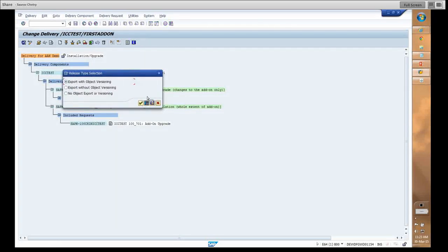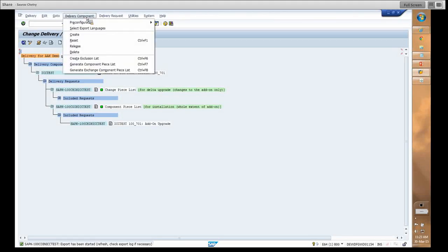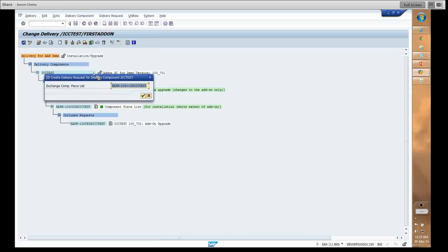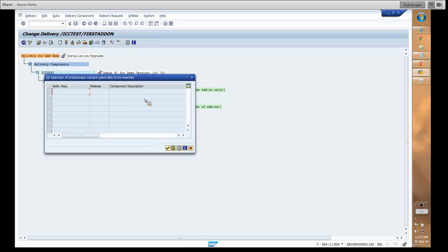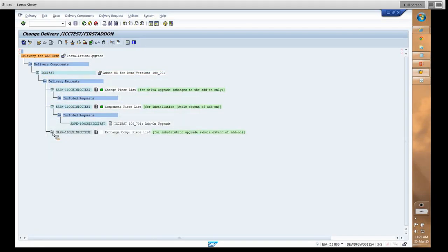This is the most important piece list for installation, and let's see. So everything is okay and it says bye. So bye bye. My component piece list is ready. The next piece list, which is mandatory, is the exchange component piece list, and this also needs to be prepared. It is the same as before because I don't have any other modifiable objects or requests to be included. So it also has that list of objects that are included in the change piece list.